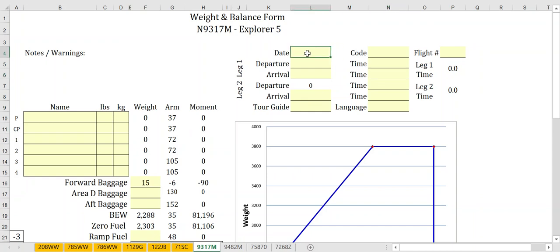Starting with the date, today is the 26th of September. So I will type in the date and hit tab. For this particular manifest, we are doing it for a PGX tour. So type in PGX for the code. And the flight number, which would come off the daily schedule, is D045. Hitting tab, we go down to the departure.